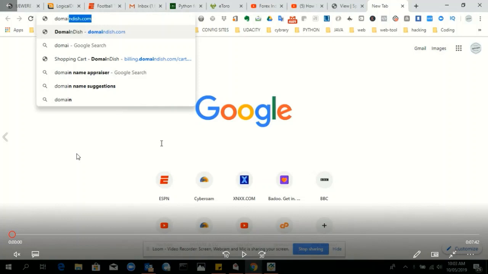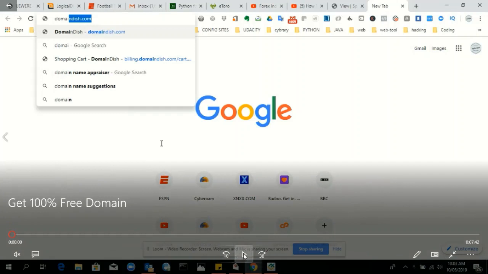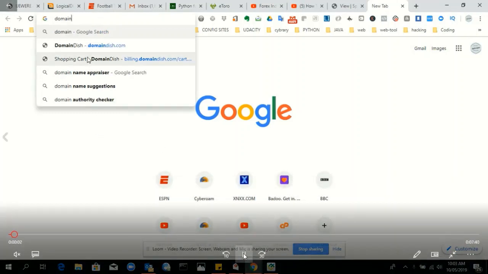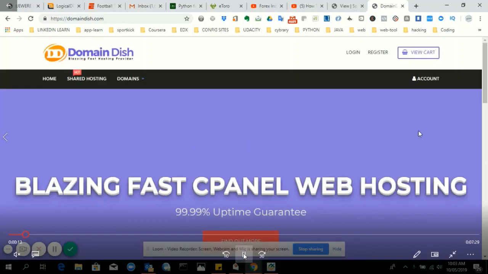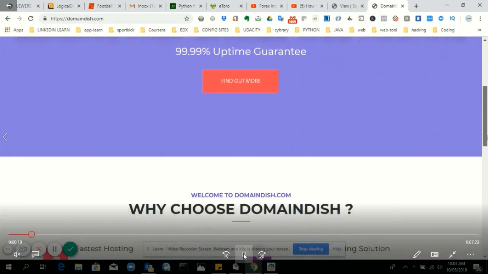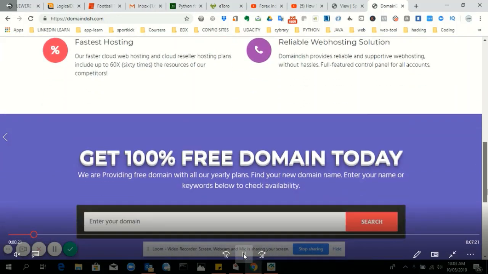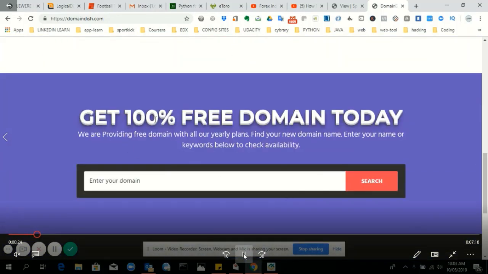Okay, welcome back. As I said earlier, I'm going to show us how to get a domain free of charge. The first step is to go to Google and type Domain Dish, or type domaindish.com. The website will load. They are a very good website hosting company. I've been using them for more than 5 years. Yes, this is where we are going. Get a 100% free domain today.